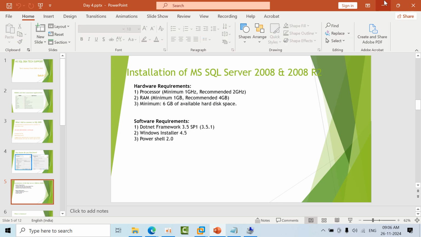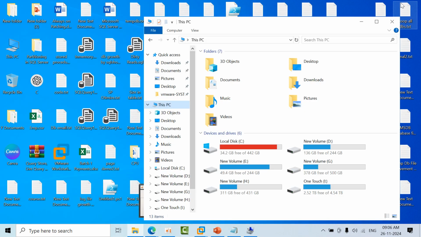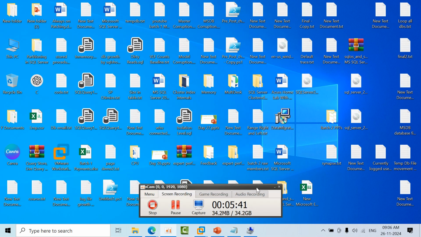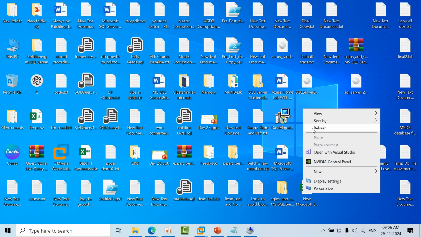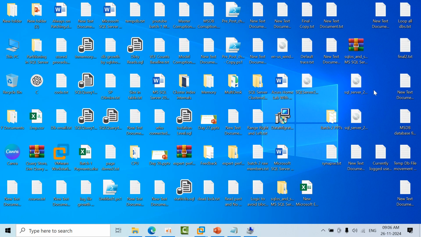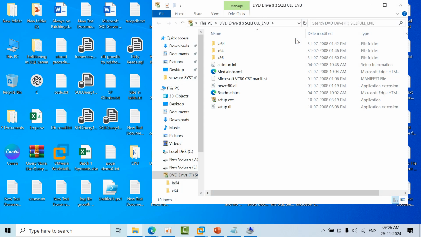Now, where can I download the SQL Server 2008 version? Where can I download the SQL Server version, guys? visualstudio.com/downloads. Yes, this is R2. Now I am going to mount it here.